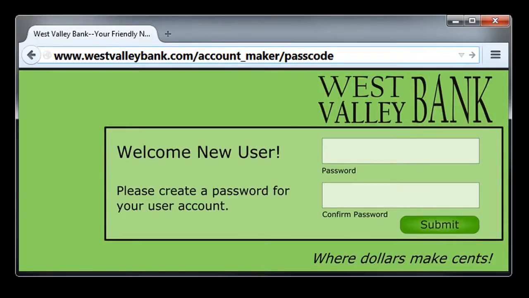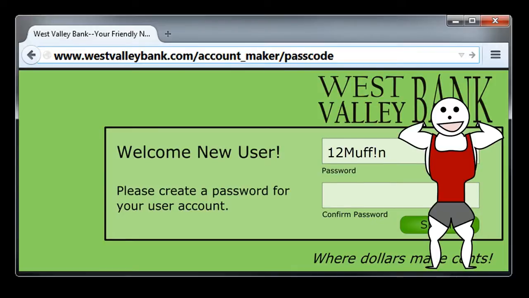Another strategy for strengthening passwords is to replace letters with similar-looking symbols. For example, Muffin might become Muff!n. Strong passwords should be at least 8 characters long, so let's throw in a meaningful number. We'll use 12 because you adopted Muffin in 2012. There. We have once again created a reasonably strong password.